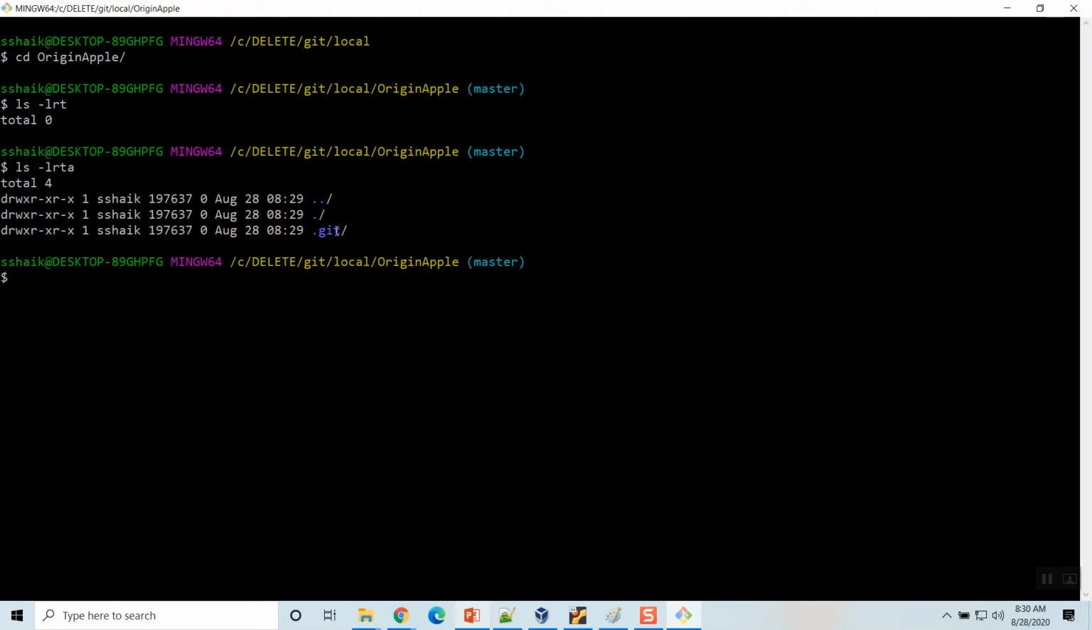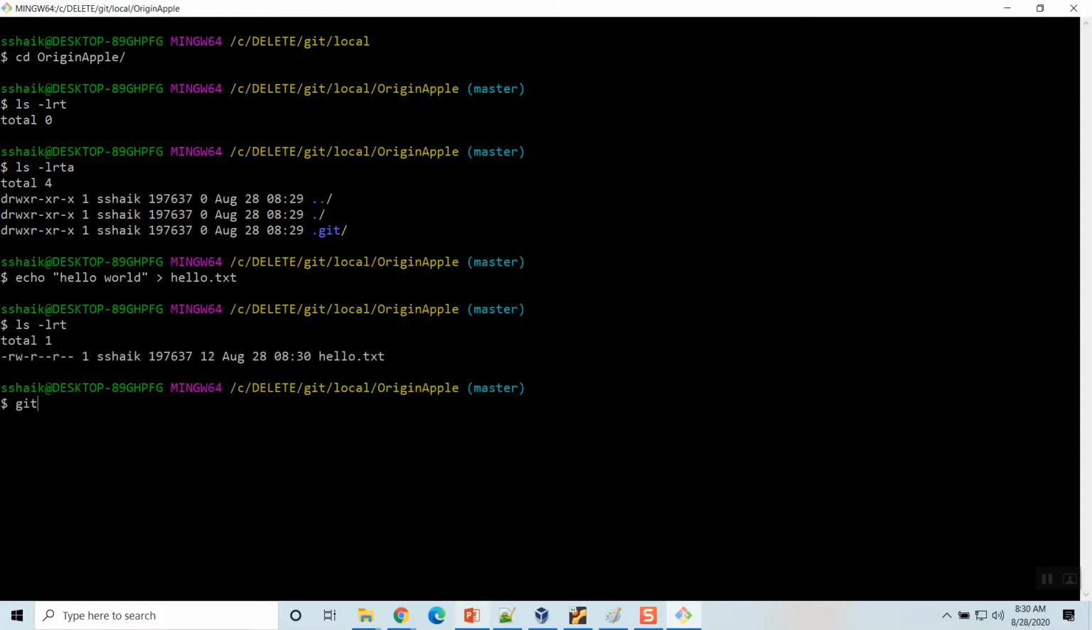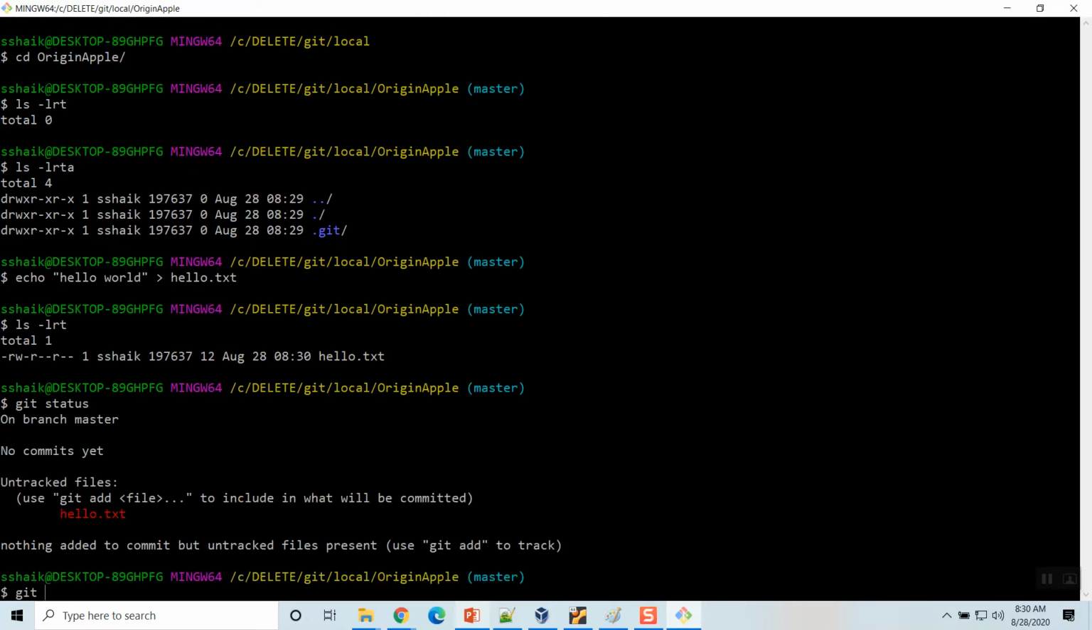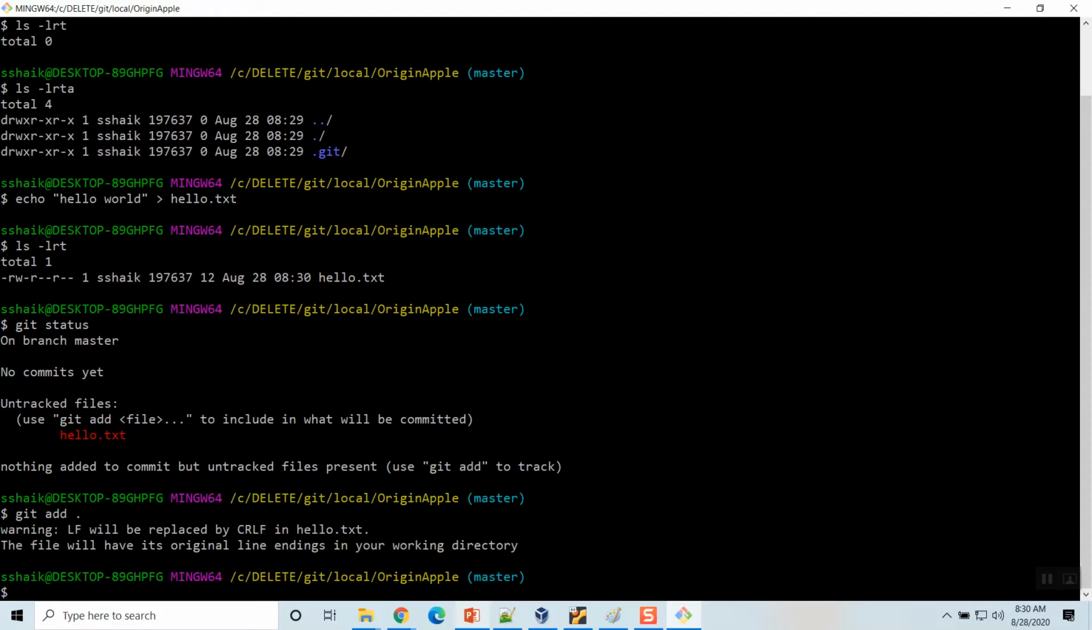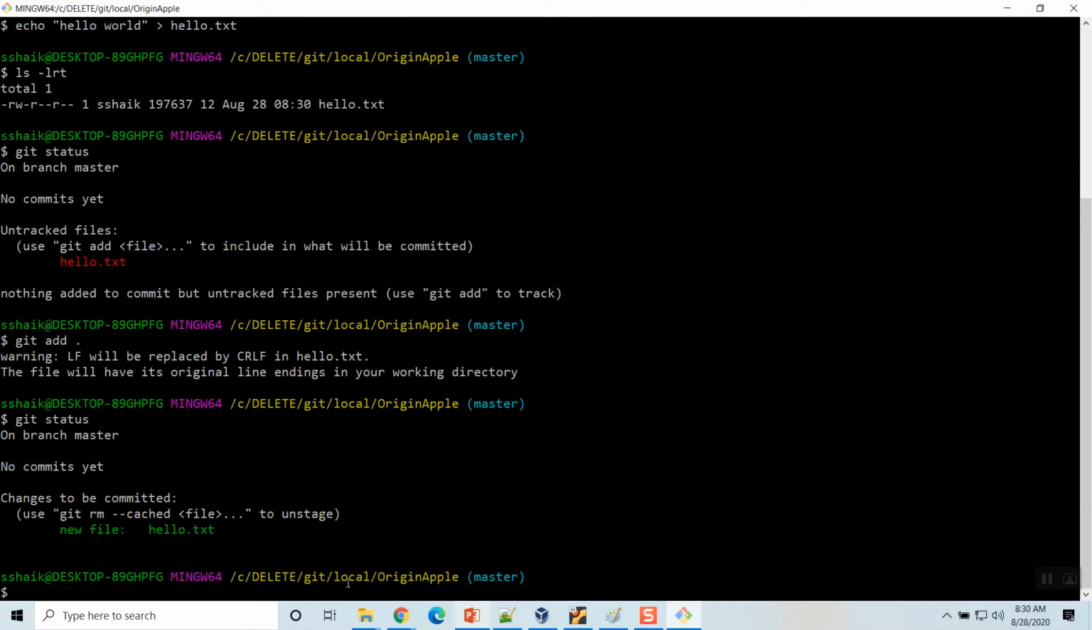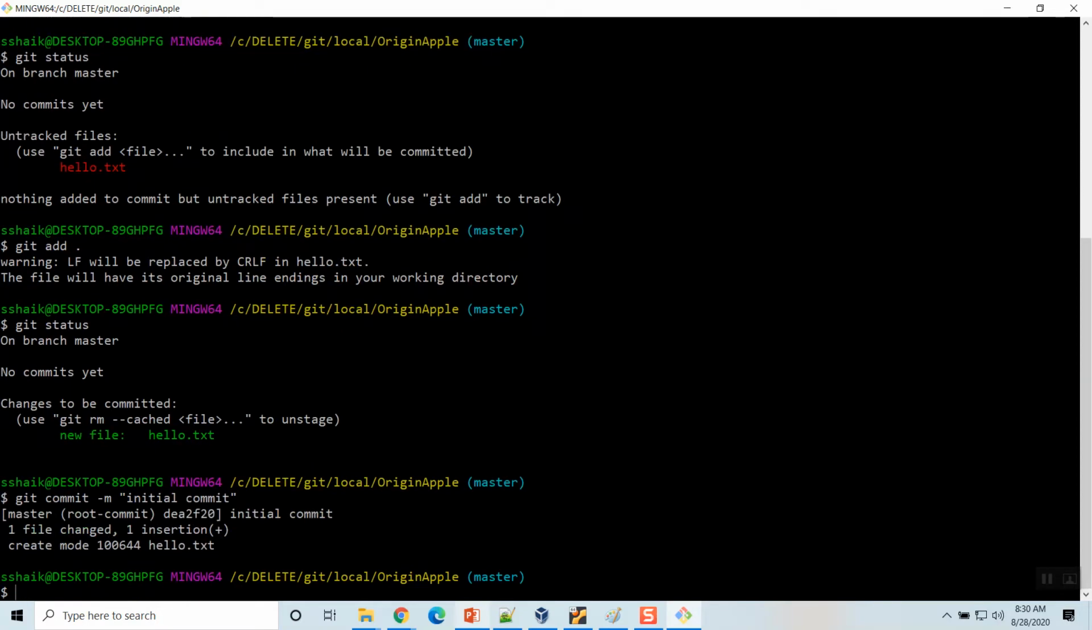I can go ahead and commit something. So I can say echo hello world, route it to a .txt file. Now if I say git status, it should show me that there's an untracked file, and it does. I can do a git add . to add everything in this directory and the subdirectories. So if I say git status, it should tell me it is staged. Then do a git commit -m. Cool. This is what we saw yesterday, right?